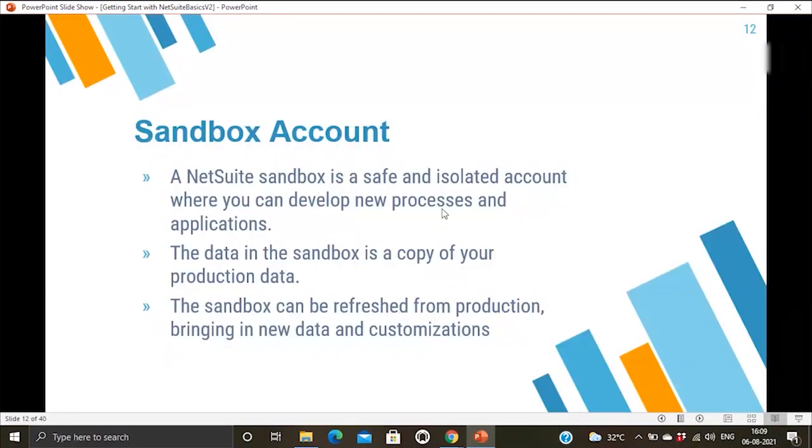Now let's move to the sandbox account. What is basically a sandbox account? It is an isolated NetSuite account, and a sandbox account is basically a replica of the production account. Whatever entries we make in the sandbox account are just like Xerox copies; that is known as the replica of that account.